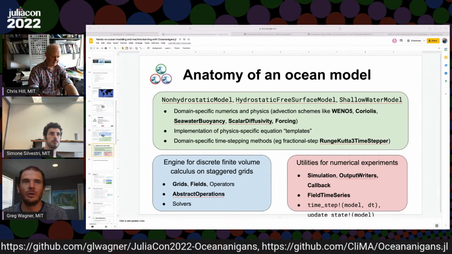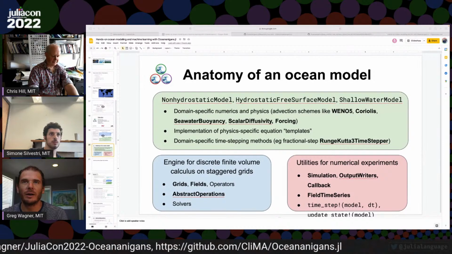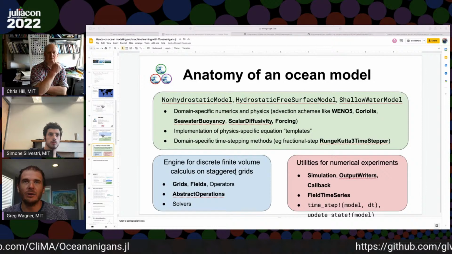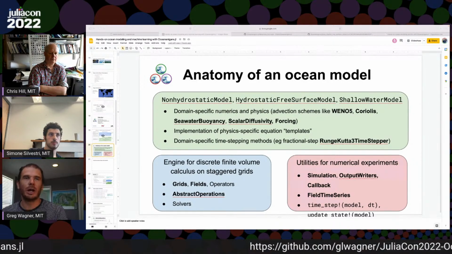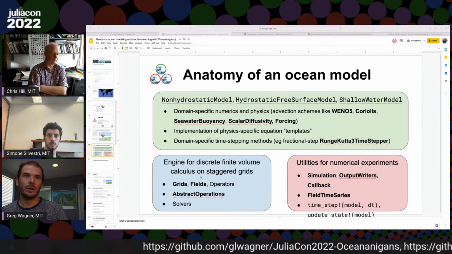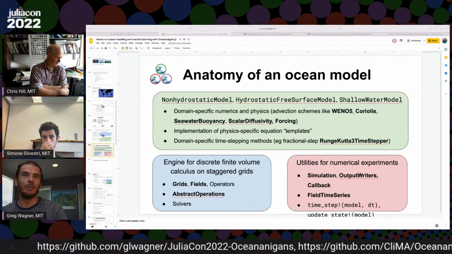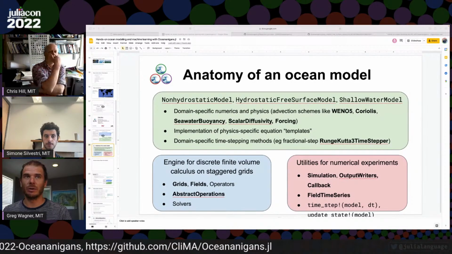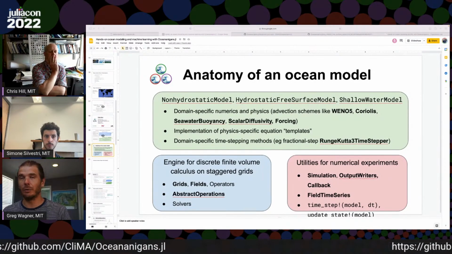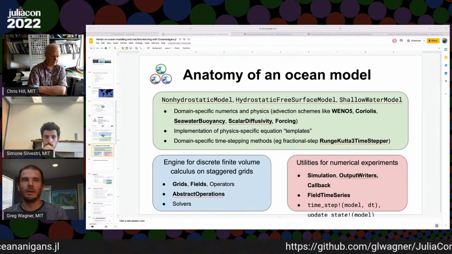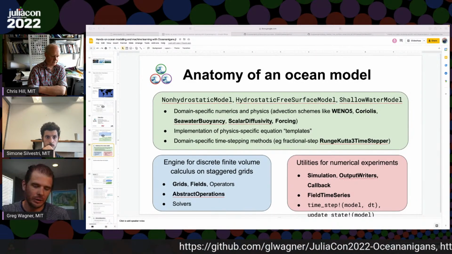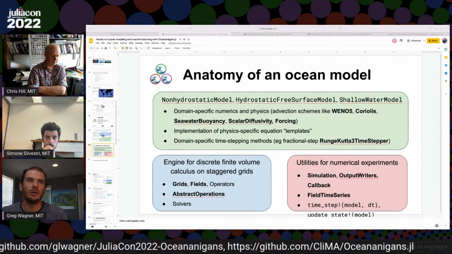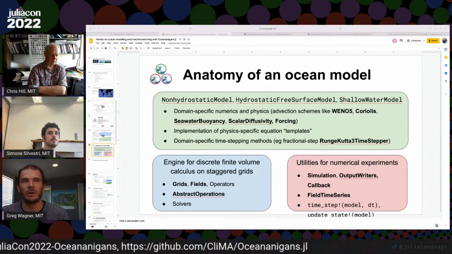And the 2 basic codes are the ones at the bottom of this pyramid. The first one is an engine for discrete finite volume calculus on staggered grids. That means we're solving partial differential equations, so we need a way of representing things like derivatives and integrals. For that, we use a finite volume method. And in addition, we're using what people call a staggered grid method, where the location of some of the grids is staggered by half of a cell with respect to the others.